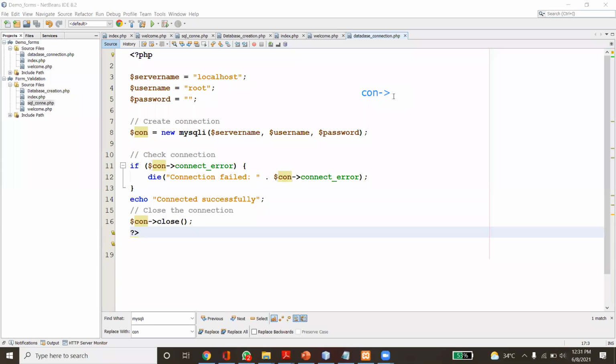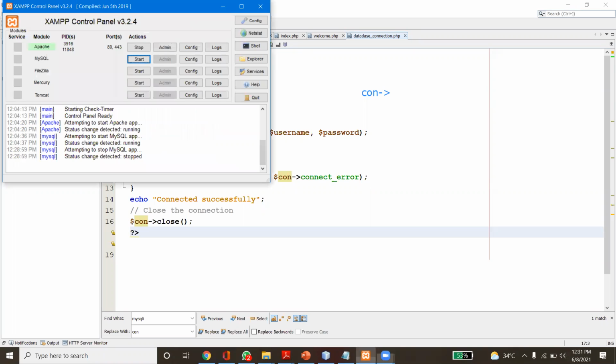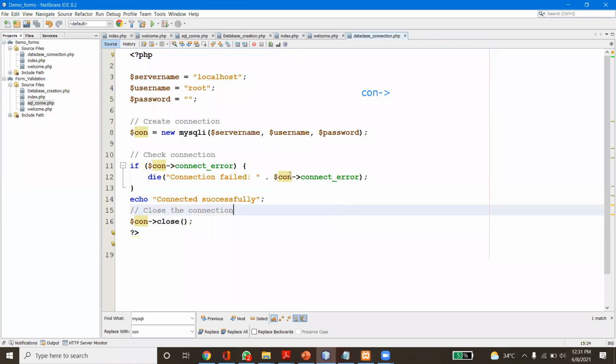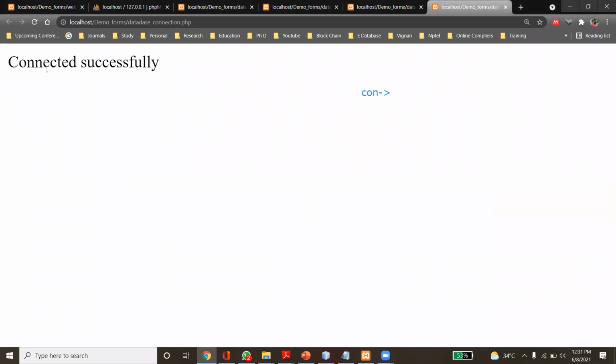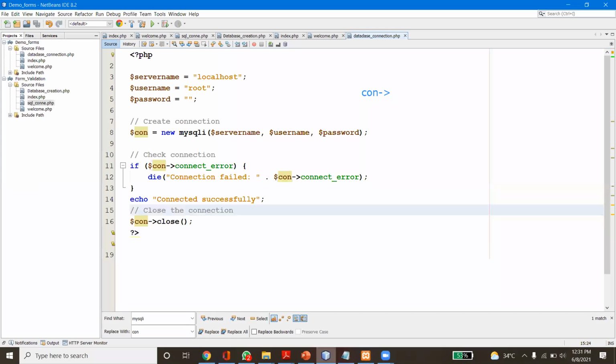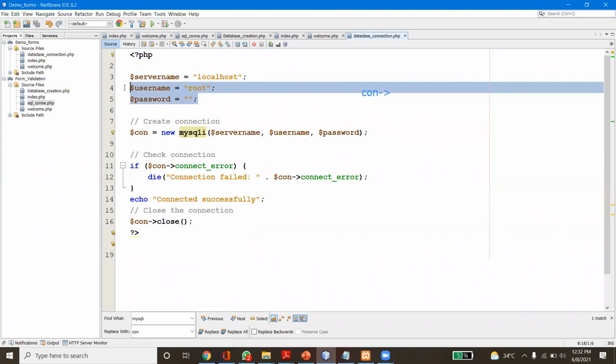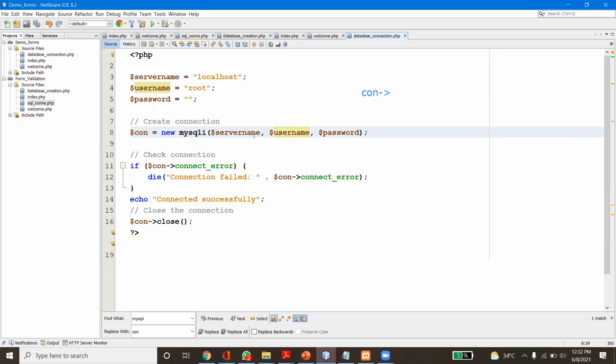So to overcome this error, what do we need to do? We have to start the server. See, MySQL database, I am starting my SQL database. Now if I run this one, it will give connected successfully. So we have to use the MySQL method to create a connection with my database. Here we can pass the variables, or instead of variables we can pass the names directly.